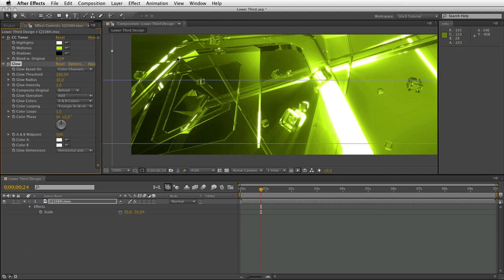Okay, so that we get a nice sharp highlight, and then we can adjust the radius to give us a little bit more coverage, a little bit more softness. So somewhere around 30, 35, something like that. And then feel free to adjust the glow intensity as well. I'm going to pull this up to about 1.4, 1.5, not too heavy.